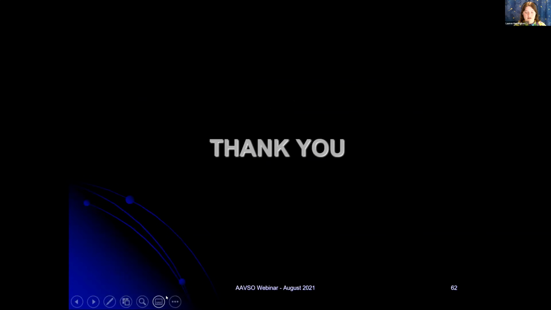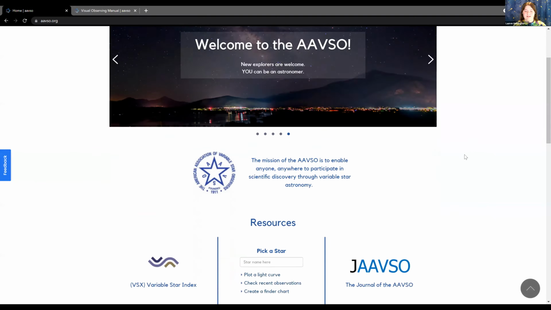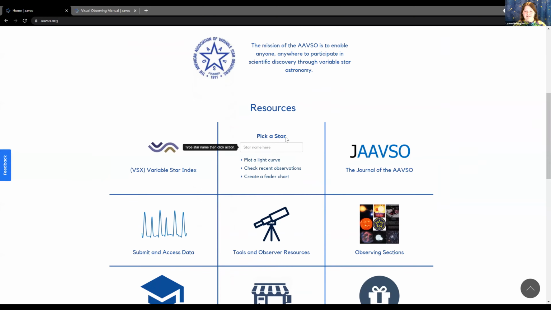However, I had a thought that real quick before we start the Q&A, I would like to show, for all of the observers who will soon be wanting to make their own observations, we have here on the AAVSO website, if you just go to the main page and you scroll down, then right here, front and center, pick a star.